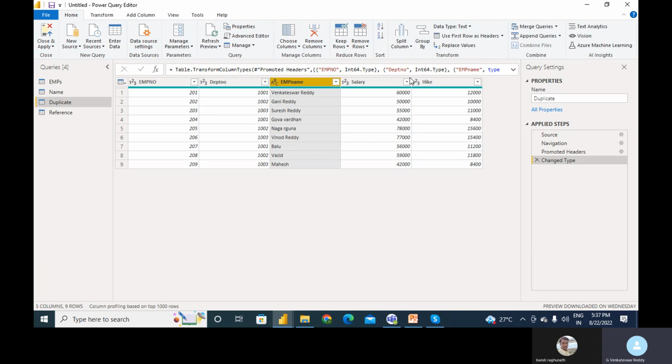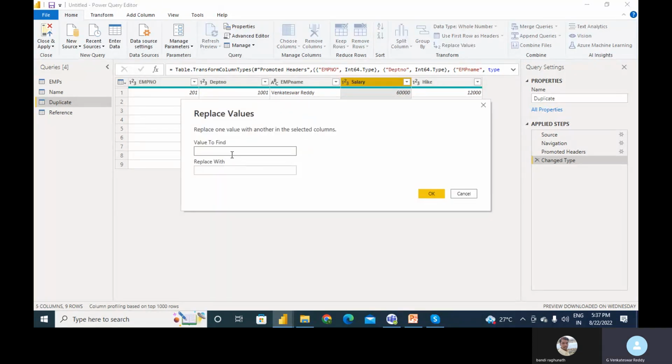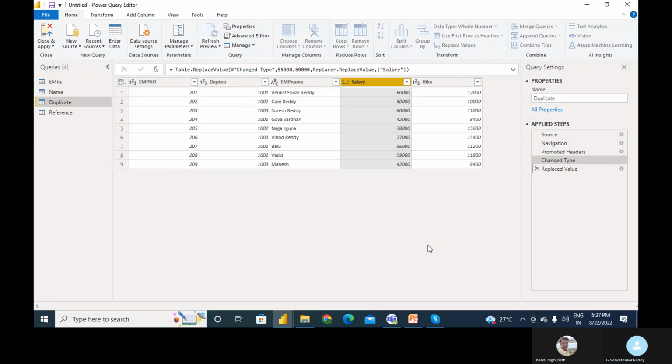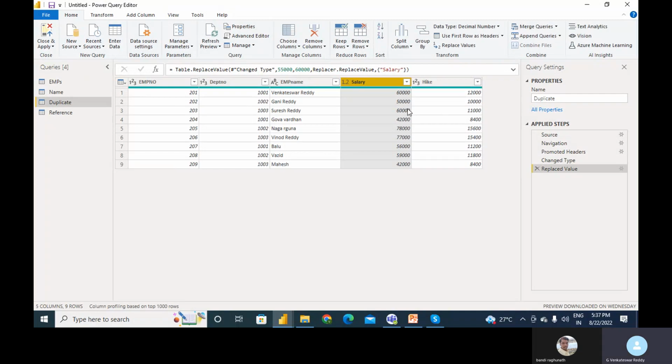And we will come to replace values. So I have 55,000 in the second row. I need to make it 60,000. So it has been replaced with 60,000. Okay.